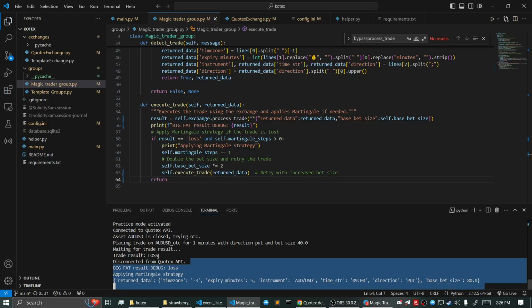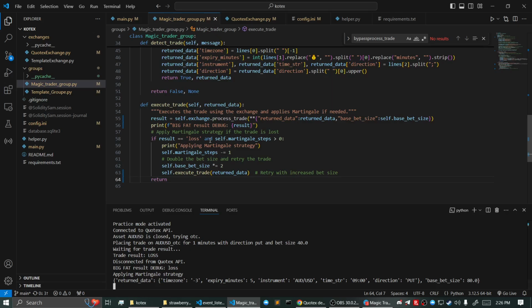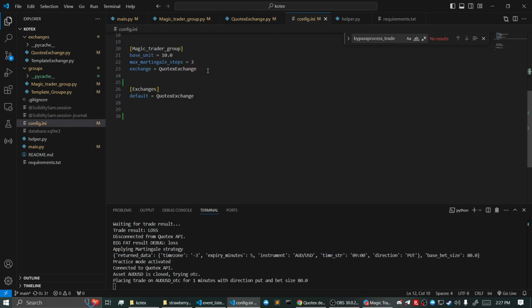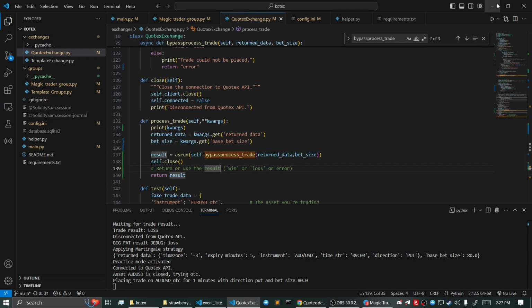Also, the martingale is not working. Martingale step is over 0. I think the proper step would be then 2. It's okay for the sake of it for now.